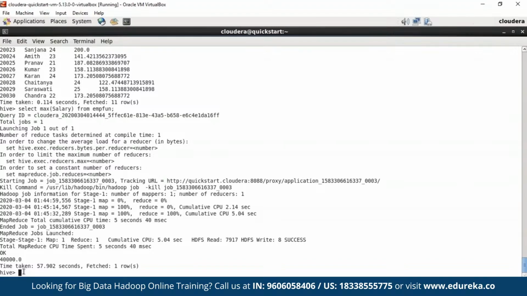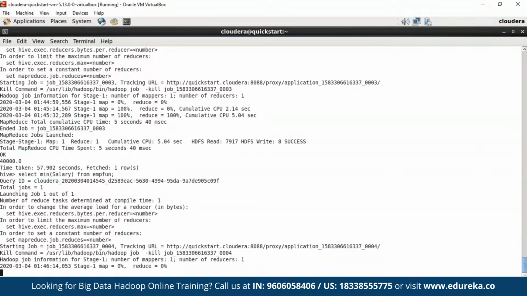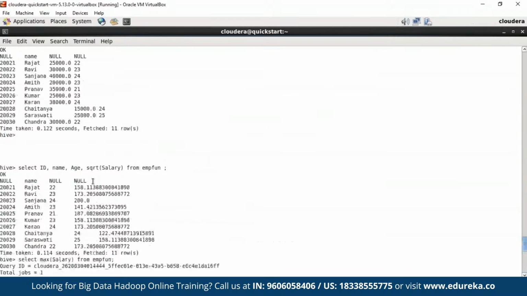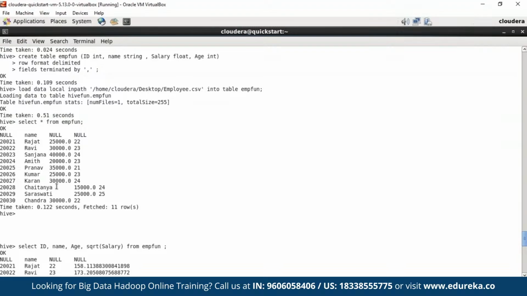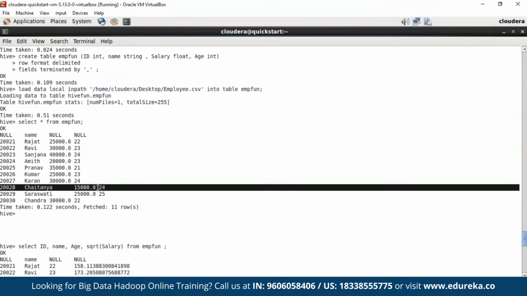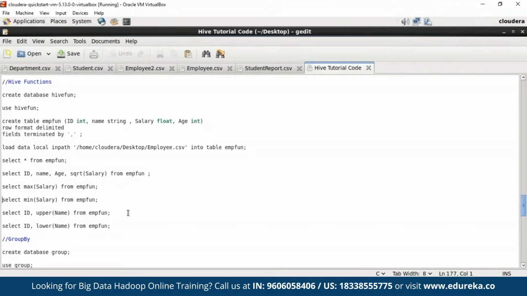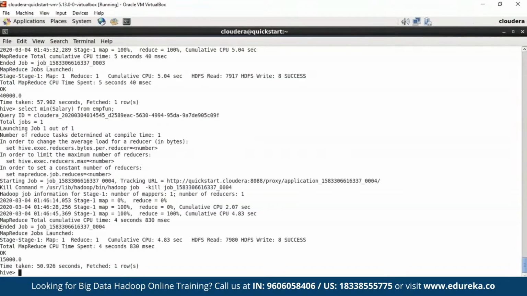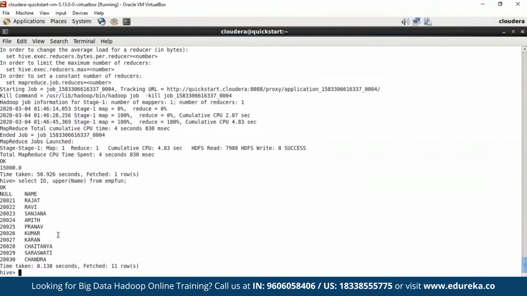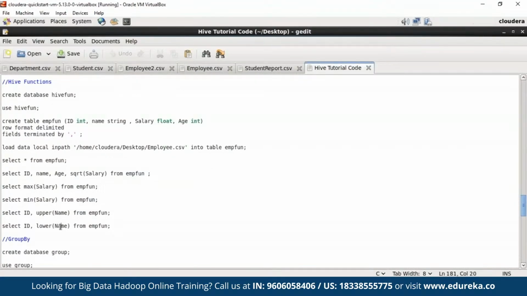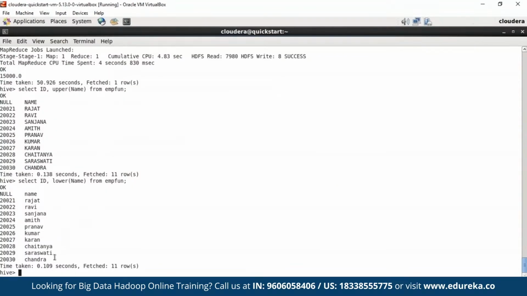Now let's try to find out the minimum salary. The minimum salary is 15,000, and who would that be? Yeah, it's Chaitanya with the minimum salary of 15,000. So that's how you do some operations in Hive. Let's execute some more operations such as converting the names of the employees to uppercase. You can see the employee names are converted to uppercase here, and similarly let's try to convert to lowercase. Here you can see we have converted them to lowercase.